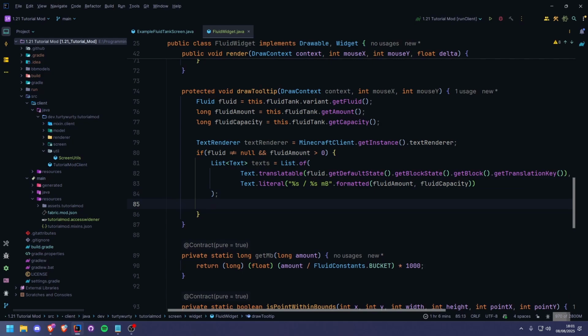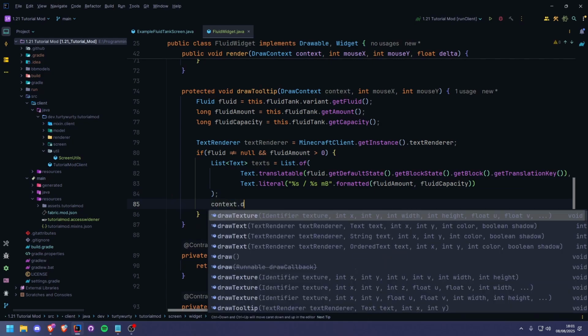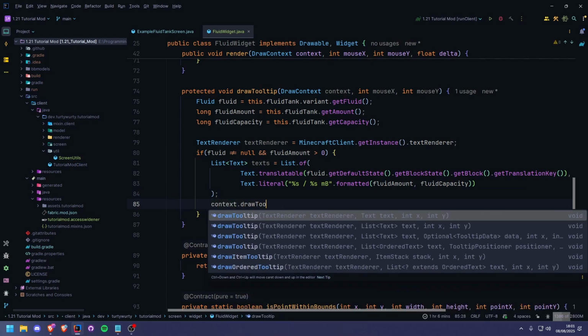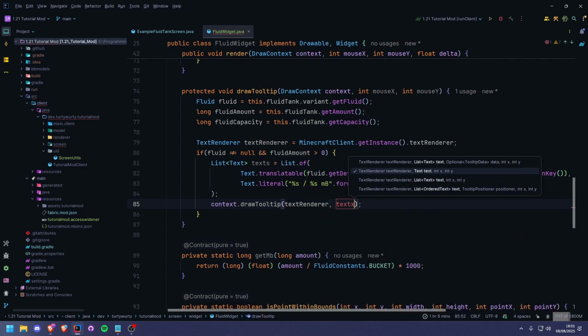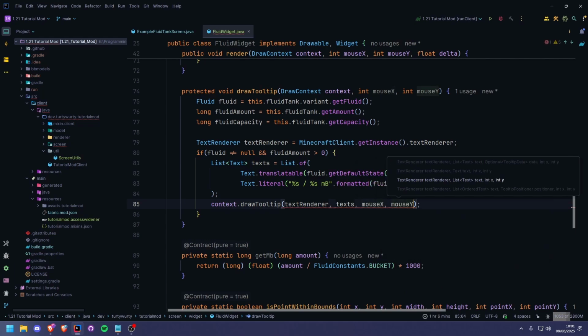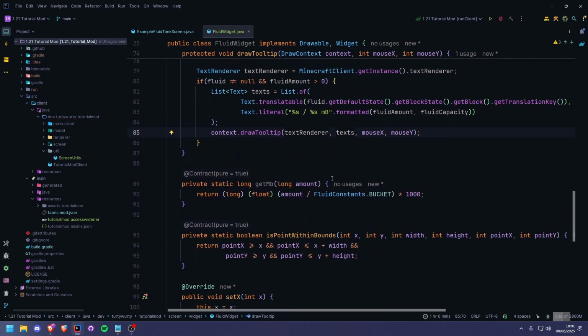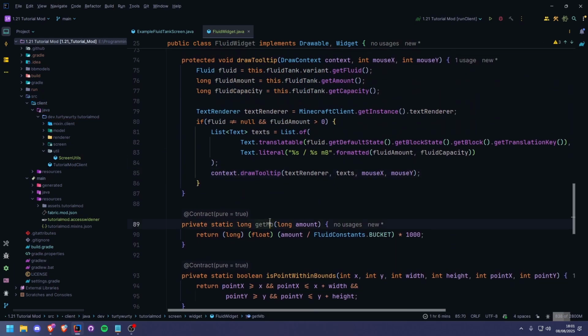Then all we need to do is actually draw the tooltip. So we can do context dot draw tooltip, which will take in the text renderer. It will take in the text, and then it will take in the mouse X and the mouse Y. And that is all of our drawing done. We actually do need to just call get millibuckets. I did completely forget about that. So let's just go ahead and pass that in like that for the amount and the capacity.